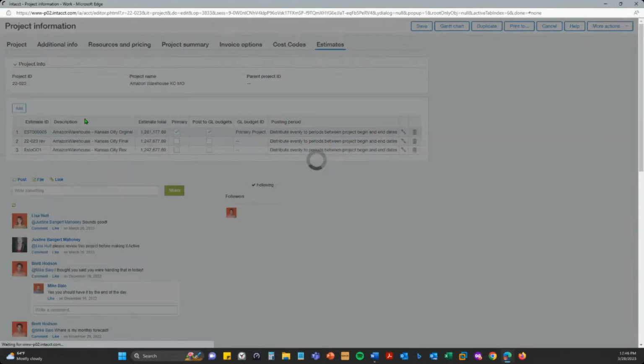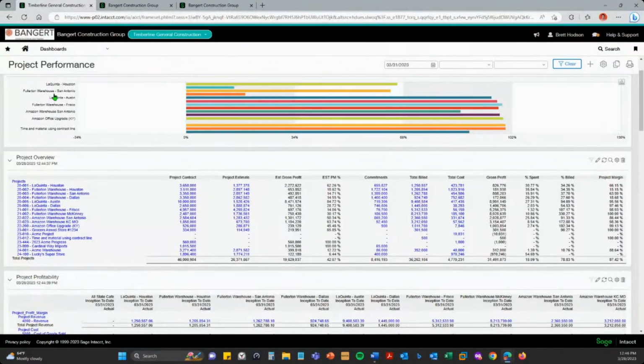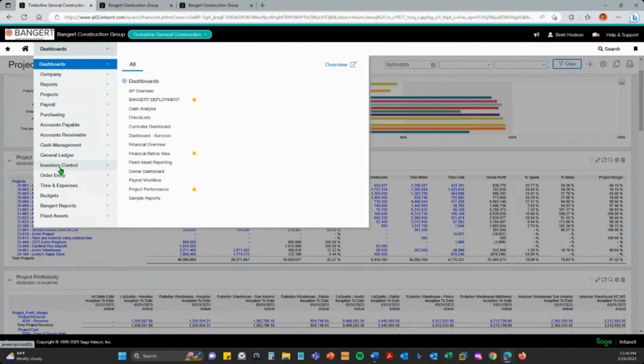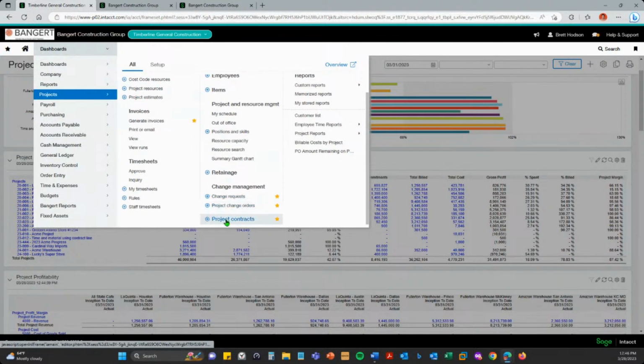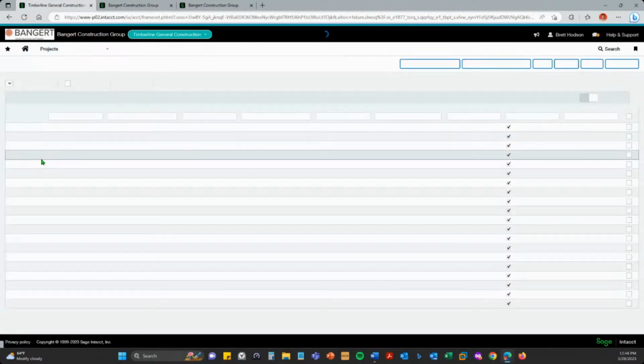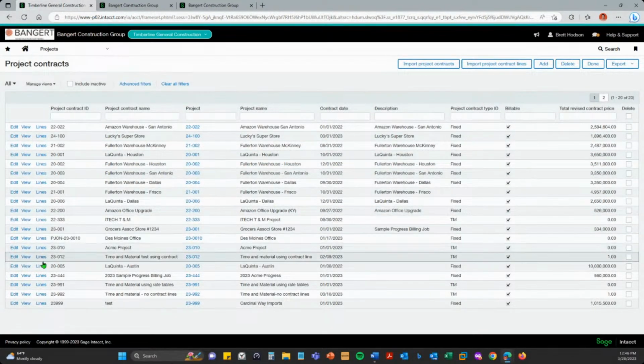Along with setting up the project budget, of course, is setting up project schedule values. So as you move through the applications, it's a very straightforward approach. The menus can be moved around. Again, you only have access to what you're permitted to see. So I'm on projects here. I want to go to project contracts. So I can see all my projects set up here.